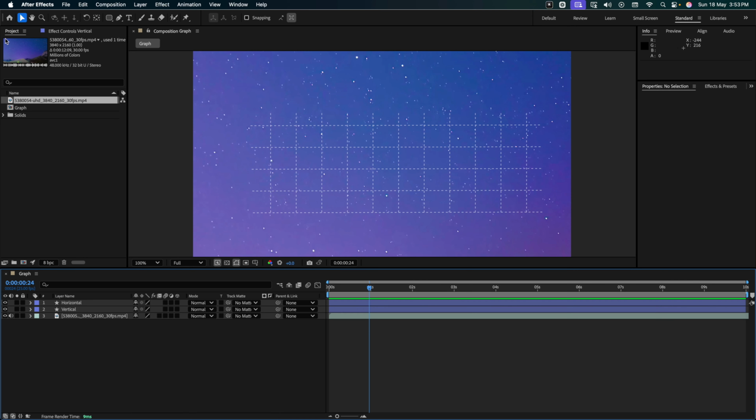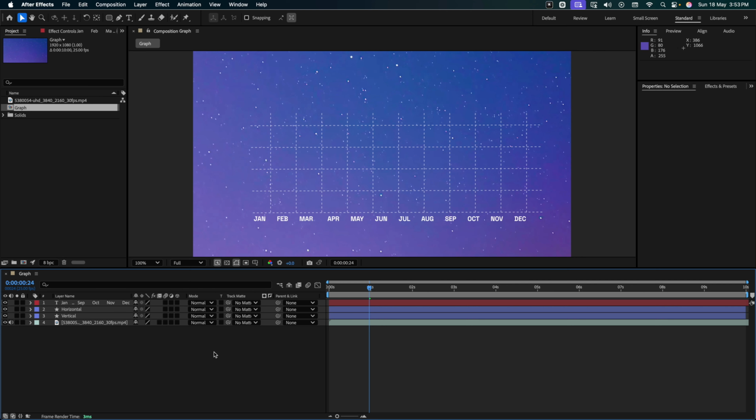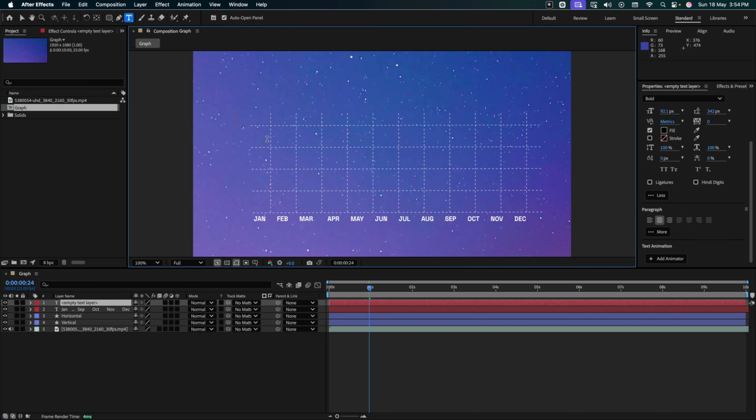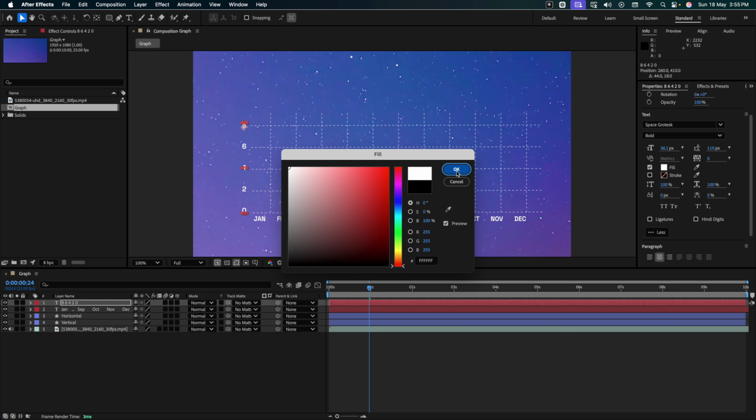I'm quickly going to add the text as well. Let's keep it like this. Looks good. On this axis as well, I'm just going to keep it over here. I'm going to add 8, below that 6, 4, 2 and 0. Let's reduce the size between them and also reduce the size. Perfect. Let's place them over here and just color them as white.